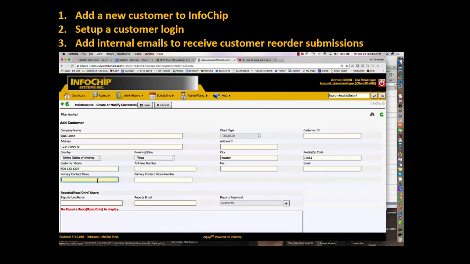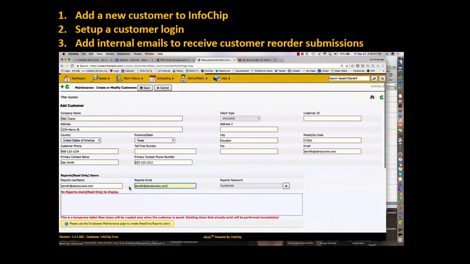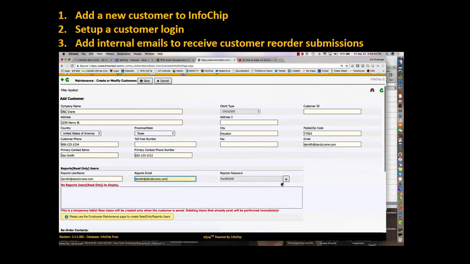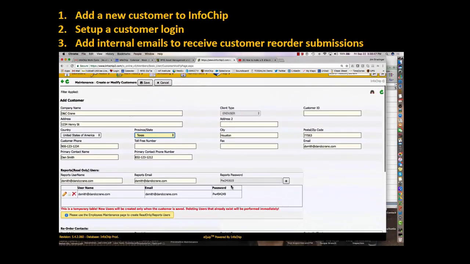We will put in a contact name, and a phone number. We will then enter in the email address for Dan. We will take that email address, we will copy that. We will put it here as a report username, makes it easy to remember, as well as the email address that we'll be able to access with the password. We will add this. We've now added the contact as well as the customer.